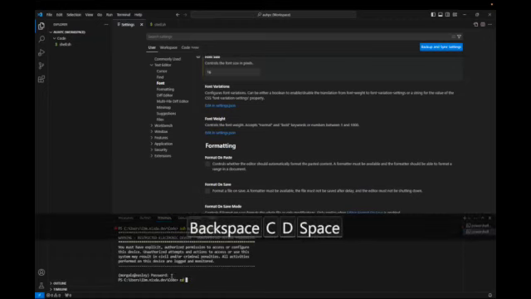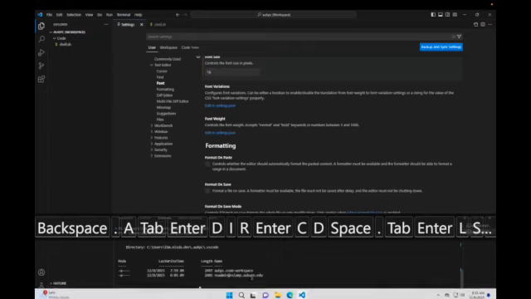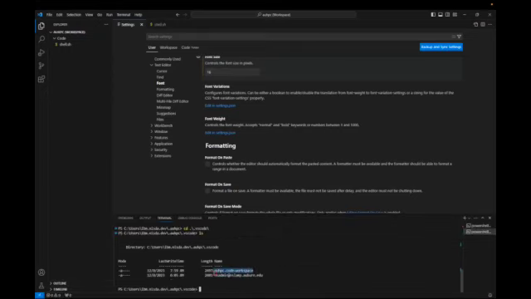I'm going to cd to .AUHPC. And then I've got a VS Code folder. There's that workspace file, AUHPC code.workspace. Let's take a look at it.